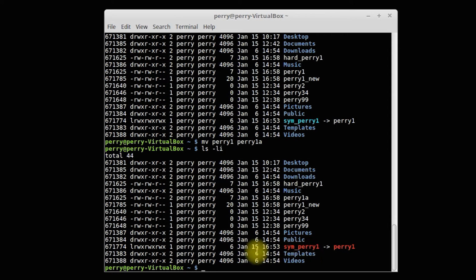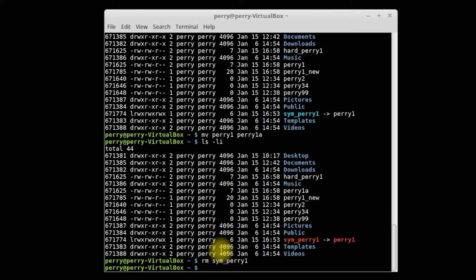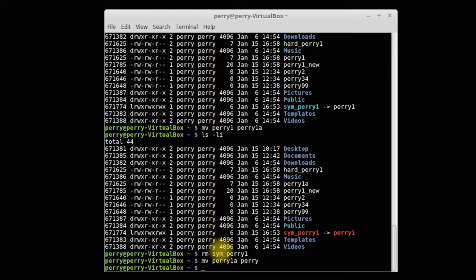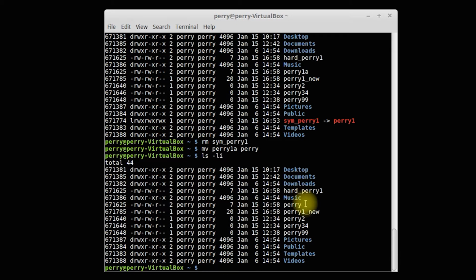So right now, then, I'll go ahead and delete this symbolic link that's broken in any case, right? Sim underscore Perry1. So let's rm to remove sim underscore Perry1. Okay. And then let's also move Perry1A. We can just rename, so we could say Perry1A to Perry. And then as we look at that, you see that it's just called Perry now.